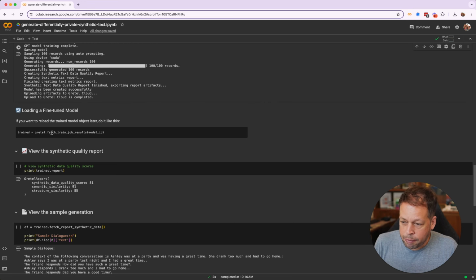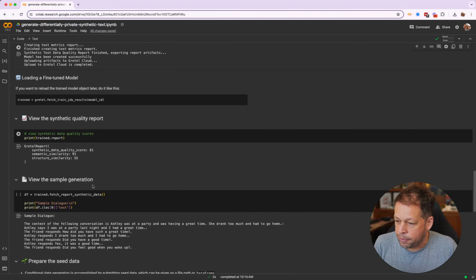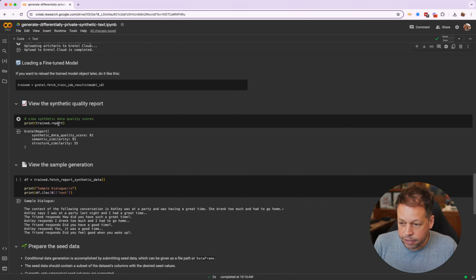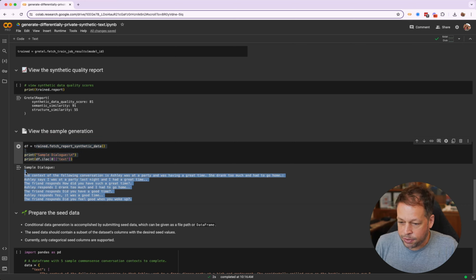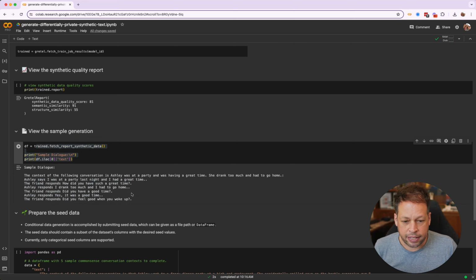If you want to reload the model later, you can use the model ID and the Gretel SDK to load it right up. We'll take a look at the synthetic quality score report, and then we'll view a sample generation. From the 100 records that we sampled from the model at the beginning, what did a sample generation look like? You can see this also looks quite like the input text, so it looks like it did a good job.